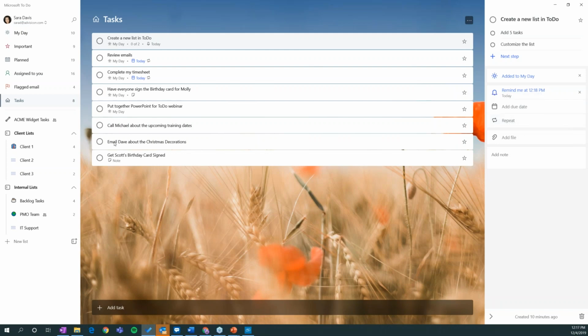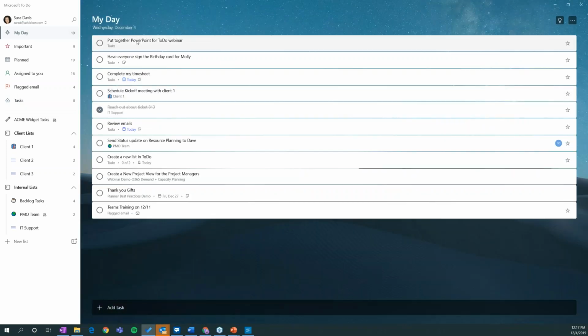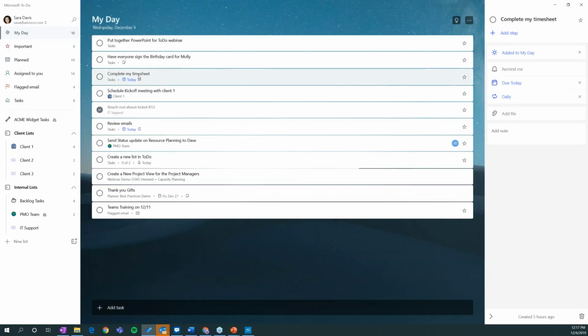So if we go back to my day tasks, you'll see I have complete my timesheet and it has the word today on it. And the reason it has today on it is because it has a daily repeat. I need to take care of my timesheet daily. That's not something I want in a project plan. That's just something I need a reminder to do. So I have a daily reminder from To Do to check off that I completed my timesheet today. And it will come up each time after it's done.